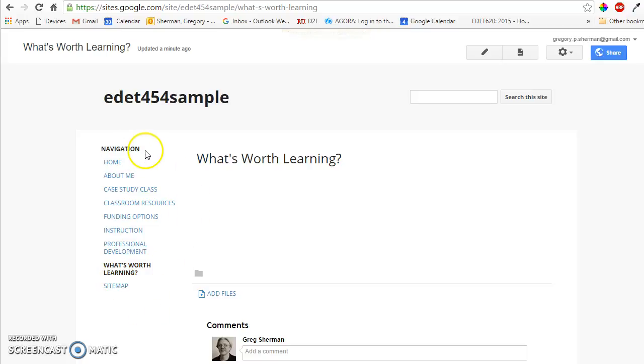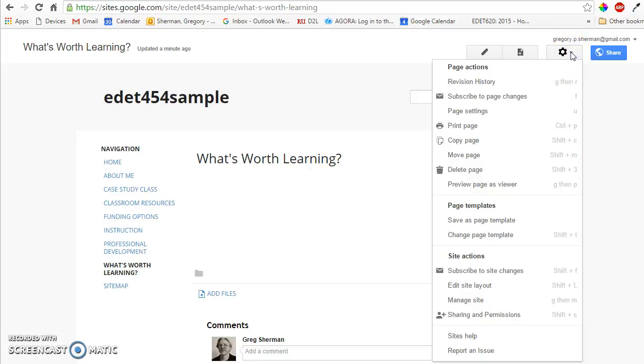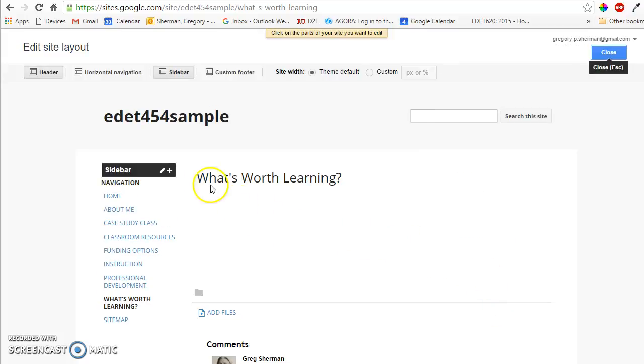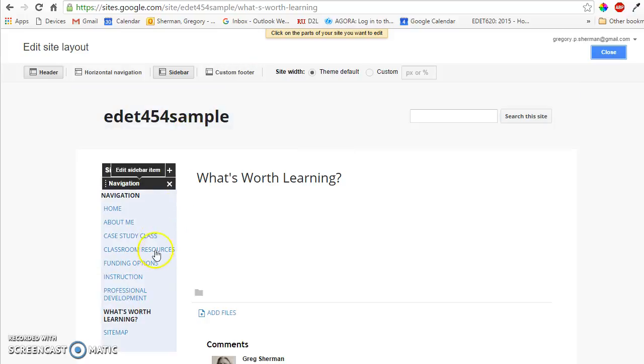So I want to do some editing right now to my main menu. So watch carefully. Here's how you do it. I'm going to go up to the settings menu up here where the little gear icon is, and I'm going to select Edit Site Layout down here near the bottom. You'll notice now when I scroll over different things, the header and other aspects, I come up with what's called a gadget over here in the sidebar. It's my navigation gadget, and so I'm going to click anywhere inside of the navigation blue area that gets highlighted.